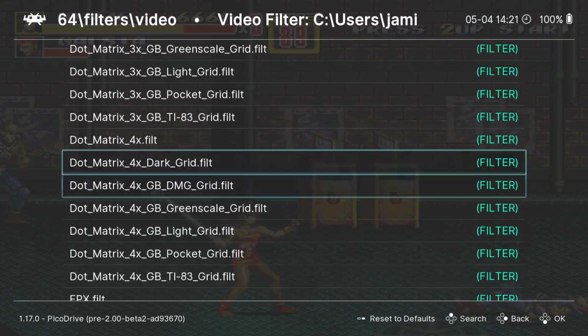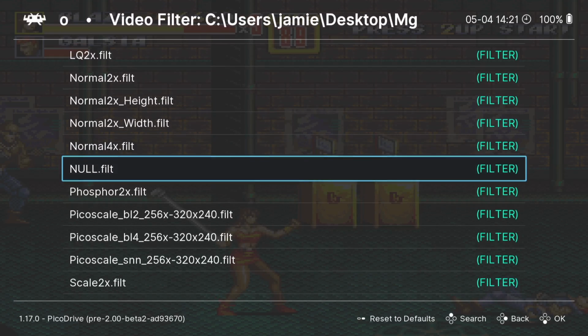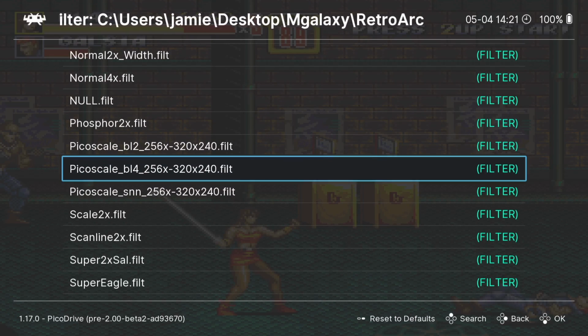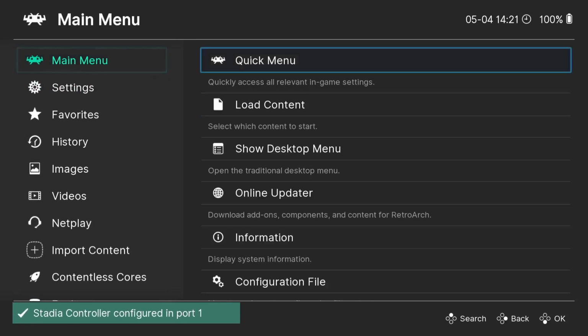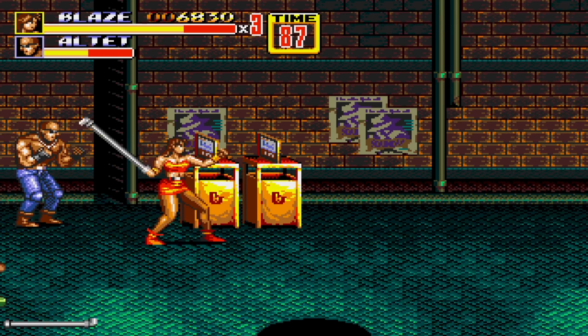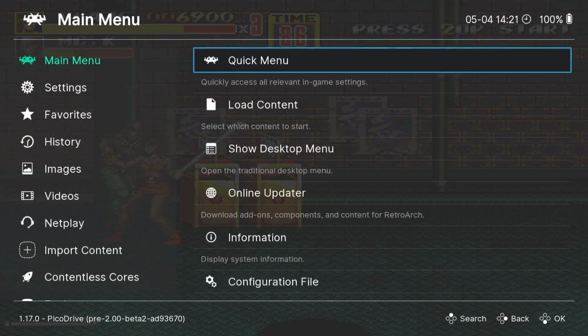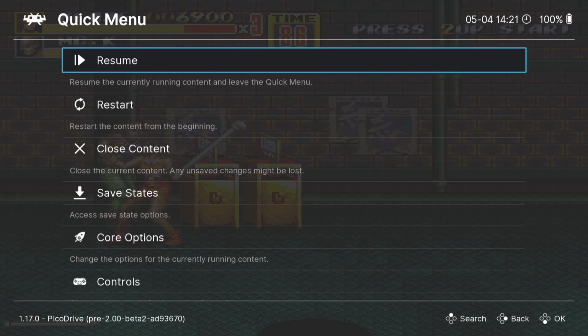So if I just drop down and find a filter to use, I'm going to go for something really random just to show you what this does. So let's just go to picoscale. If I go back into the game again, so to be honest, that filter's not done much, or I can't see it anyways. So we're going to try that again.